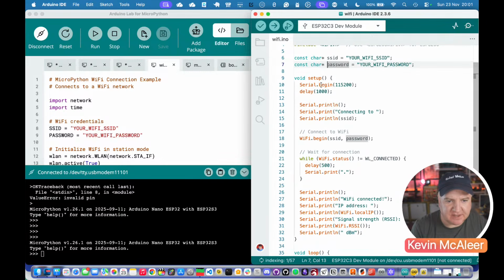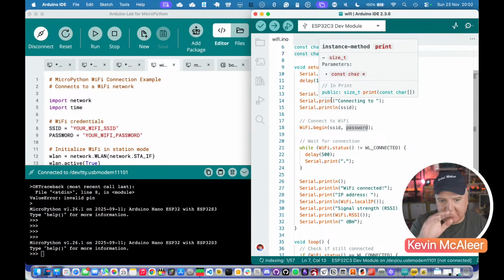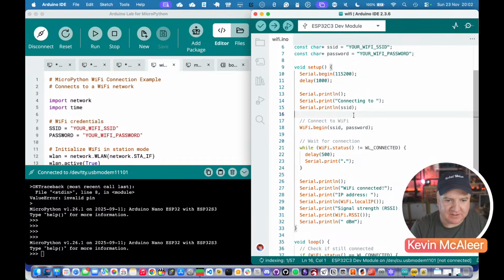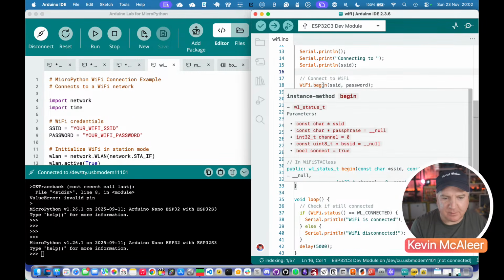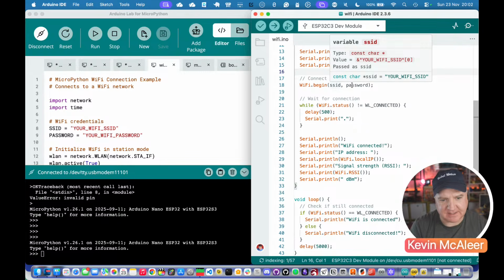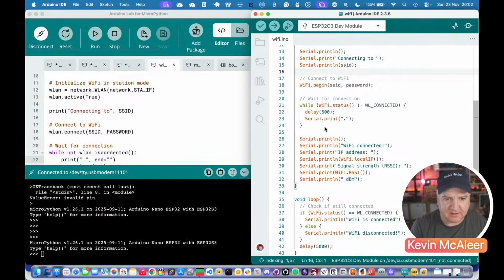So then void setup, Serial.begin, we need to tell it what the speed of the serial connection is going to be for the serial port to output stuff to the terminal. Serial.println, so it's going to do a new line, and then print connecting to, and then the SSID. Notice how we have println and print without a new line at the end. Again, that's just a quirk of how we use the Serial print function. And then WiFi.begin, so here's the SSID and password. That's a bit like how we pass in the connect on there.